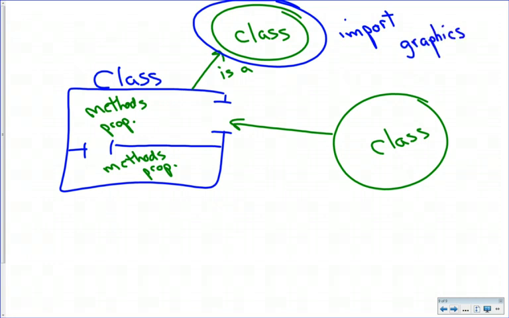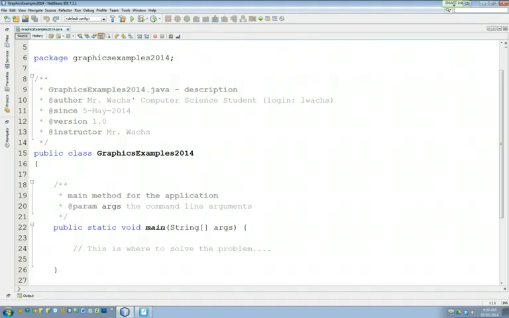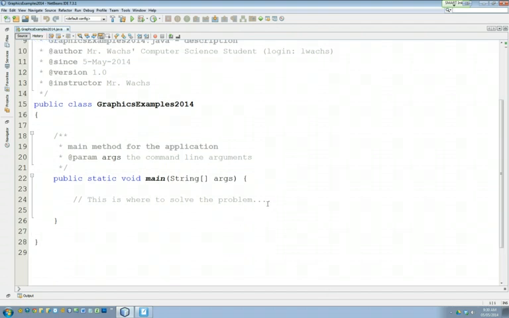So we're not going to reinvent the wheel. We're not going to start from scratch, from the ground up. We're going to import a bunch of stuff that lets us play with graphics. So that's what we're going to do. We're going to do it through a series of examples. So let's get started with our first example.